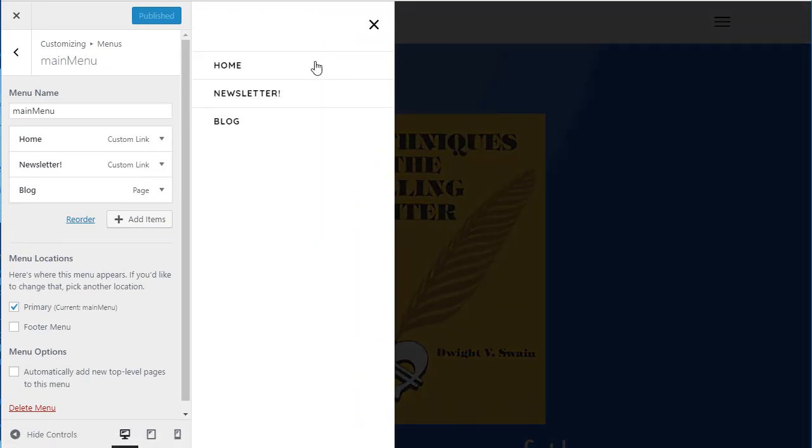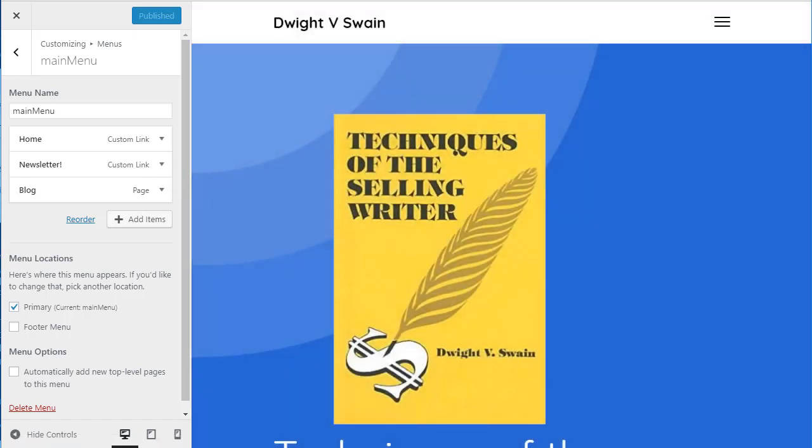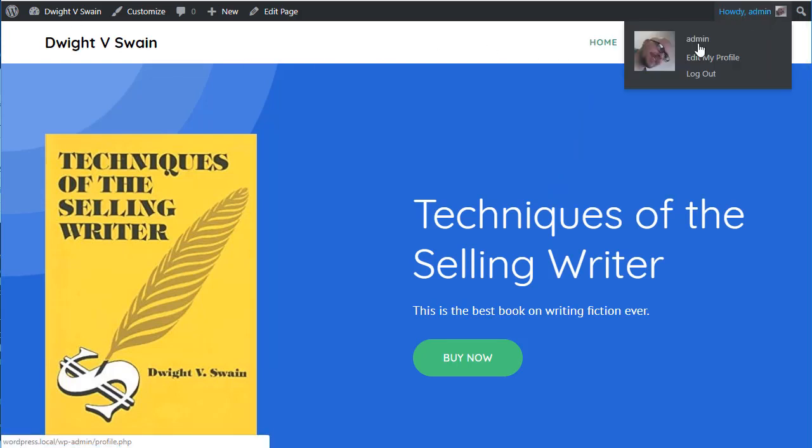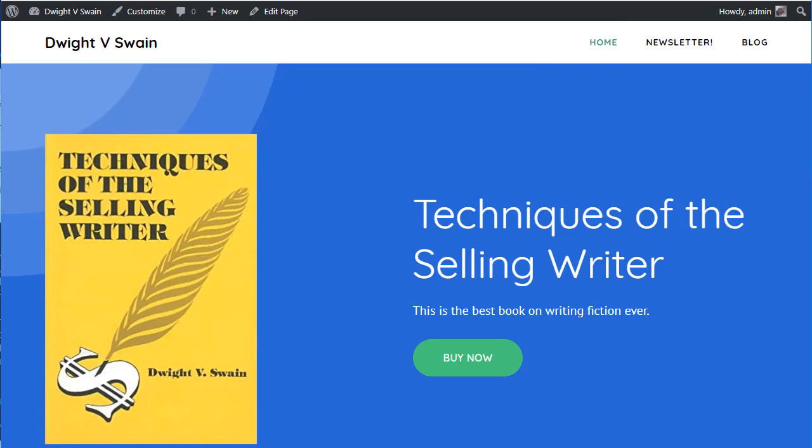So now you can see it, the squished version. So if they were looking on mobile, home, newsletter, blog. And if they're looking from a desktop, that's what they see. Whew! All right, now we got a good menu that you know how to customize.